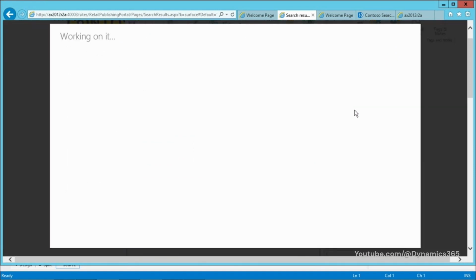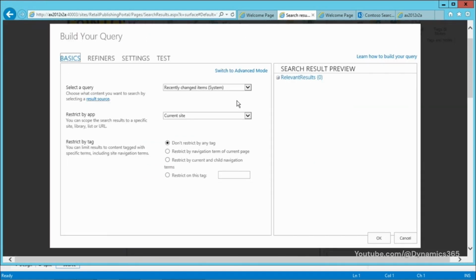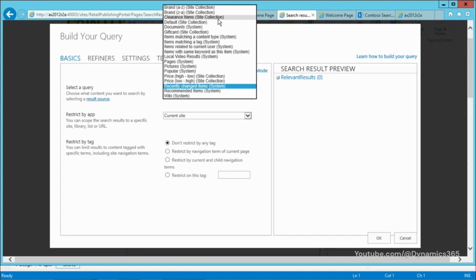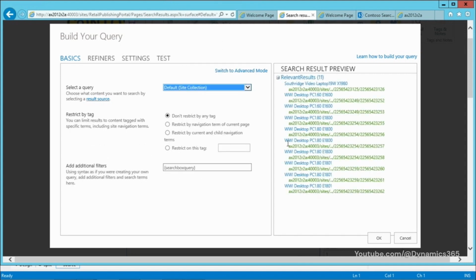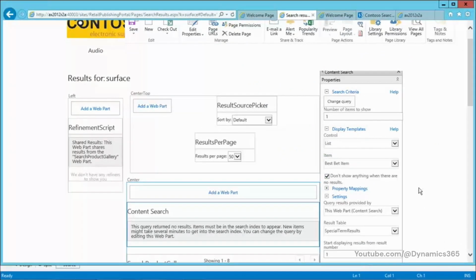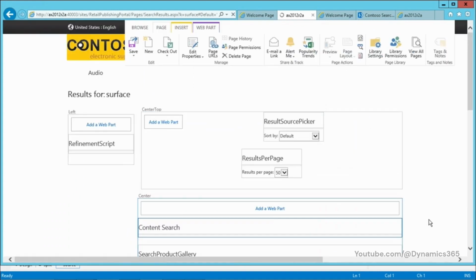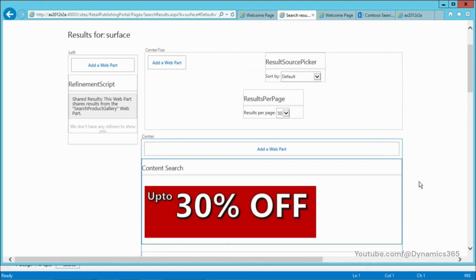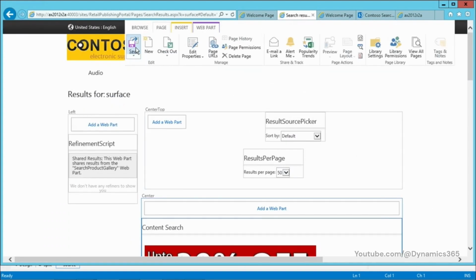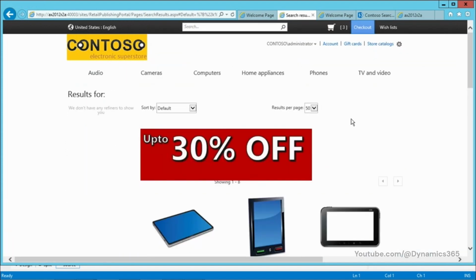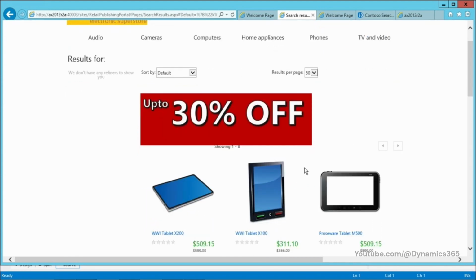Let's make sure the query is set correctly. Let's change it to default and click OK. And click OK again. Now you can see the 30% off. Let's go ahead and save the page. And you can now see the promoted results, which shows the banner for the 30% off as well.